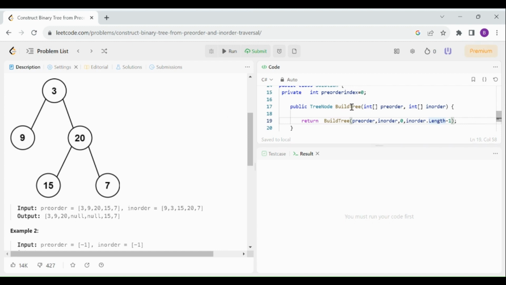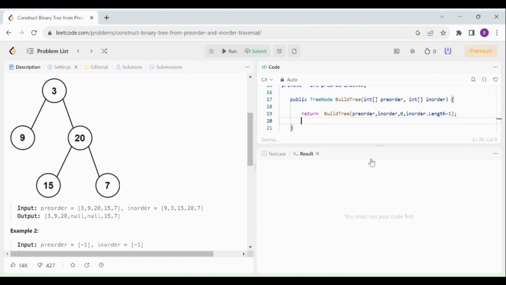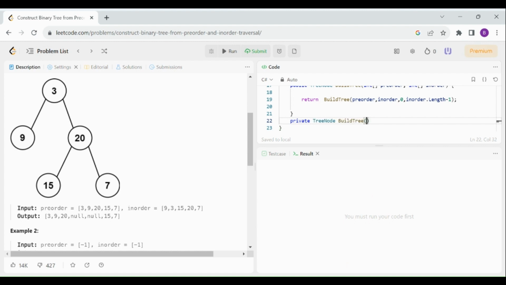In the recursive call we know we have to handle base conditions, so all the base conditions we apply in this function. Again, I will create one more function for this, with pre-order, in-order, and start and end values. After this I have to create the main logic in the recursive call buildTree. So similarly, private TreeNode buildTree, where I use preOrder, inOrder, then inStart and inEnd.